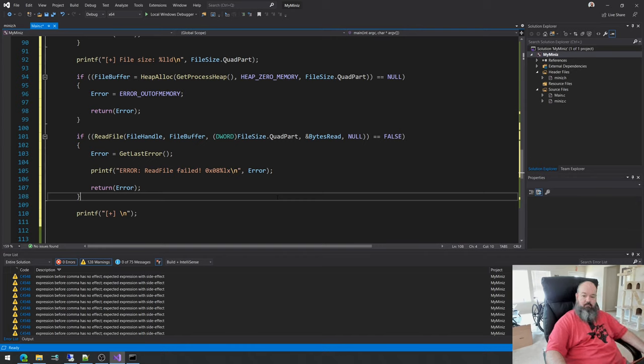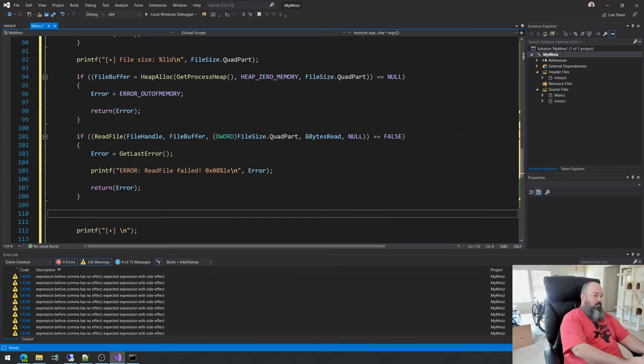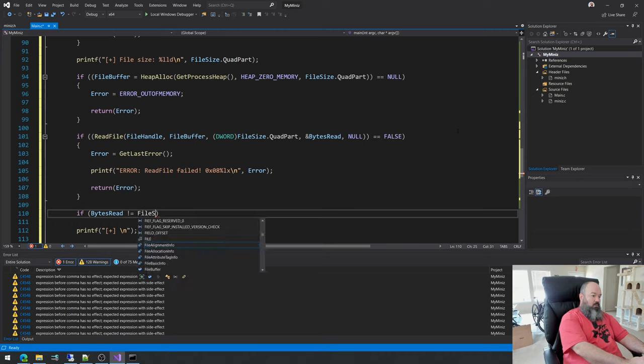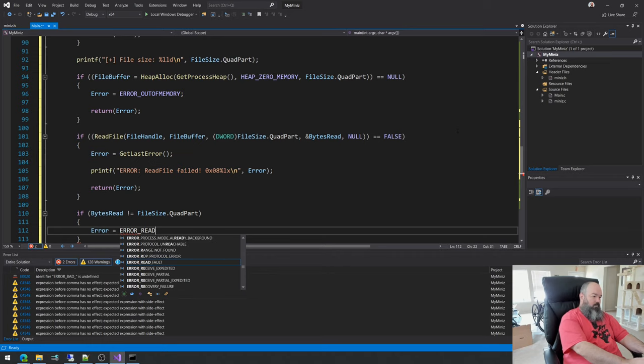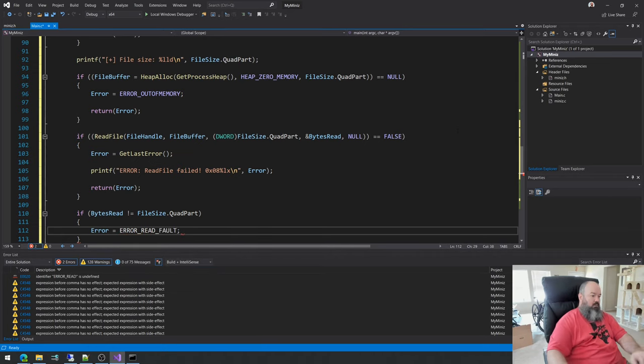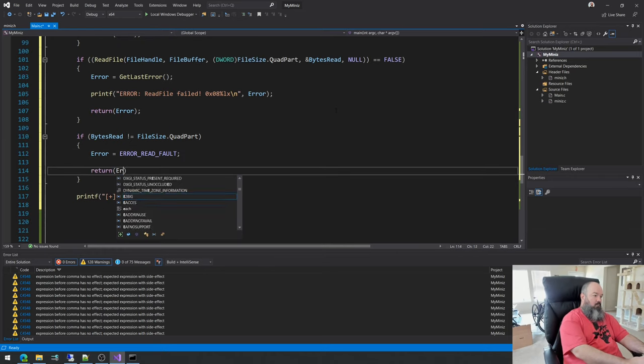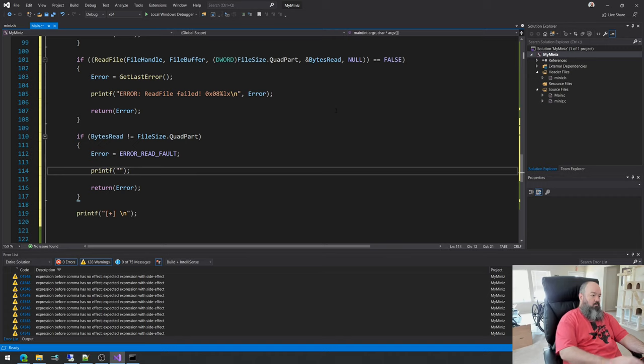Okay. And then we'll check and make sure that we actually read the correct number of bytes. If bytes read does not equal file size.quad part, then we error, read fault. I like that idea. Error: bytes read into memory did not match file size.